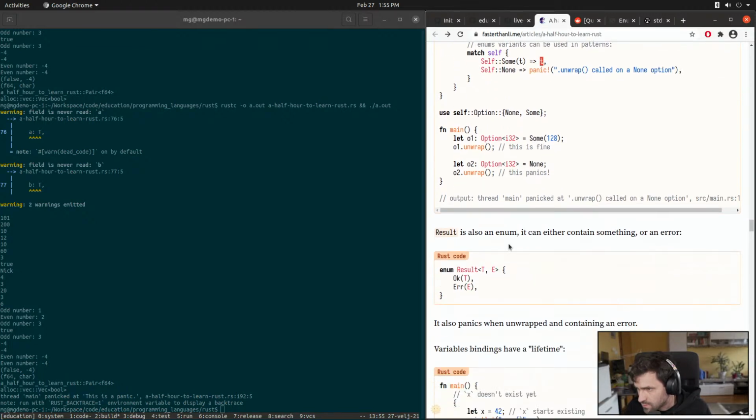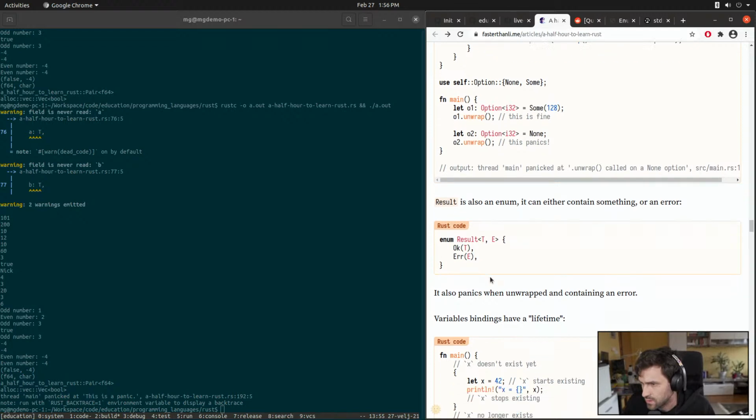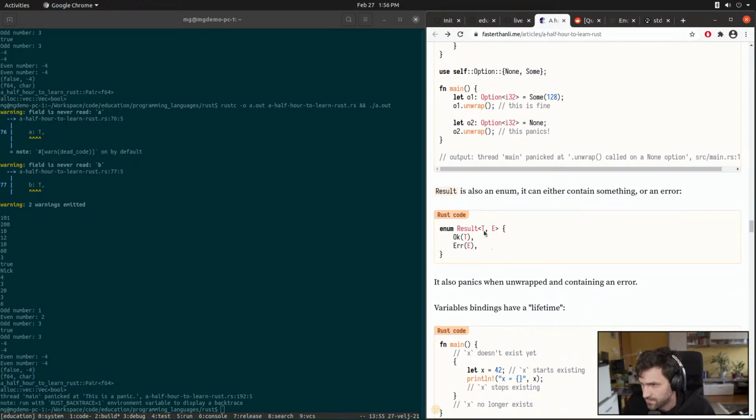Okay. Result is also an enum. It can either contain something or an error. Okay. Result has two types, T and E. E is obviously an error, and T is the value which is legit.